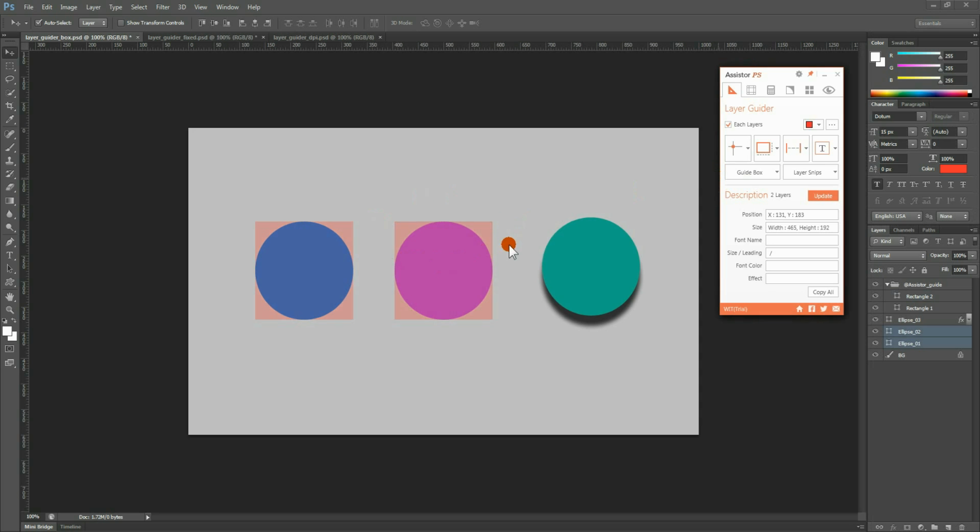You can create a guide box by selecting a layer and clicking on the Guide Box button. When the Each Layer checkbox is checked, a guide box is generated around each image. When the Each Layer checkbox is not checked, a single guide box appears around the selected layers, treating them as one layer. Guide boxes are also useful for layers with a drop shadow effect. The point where the shadow ends is calculated automatically, and a guide box is generated around that.